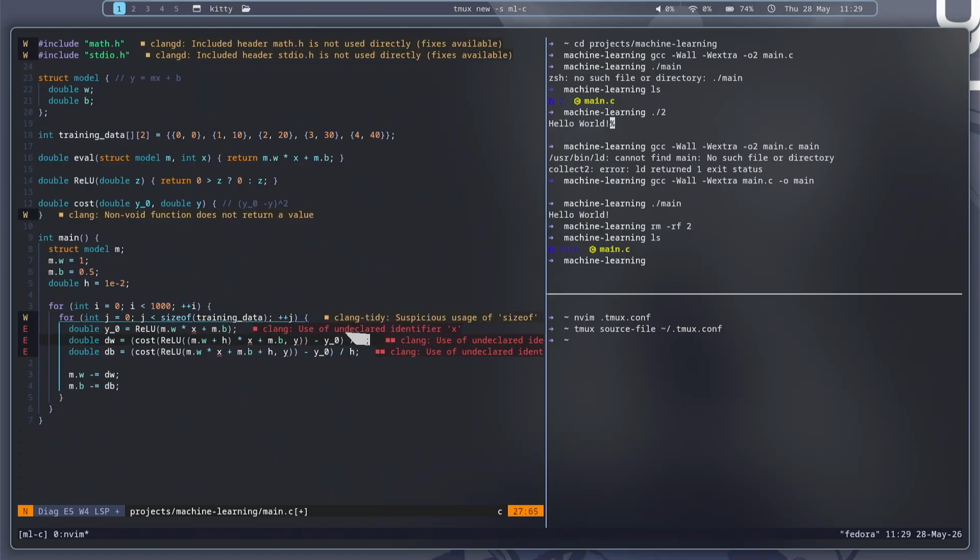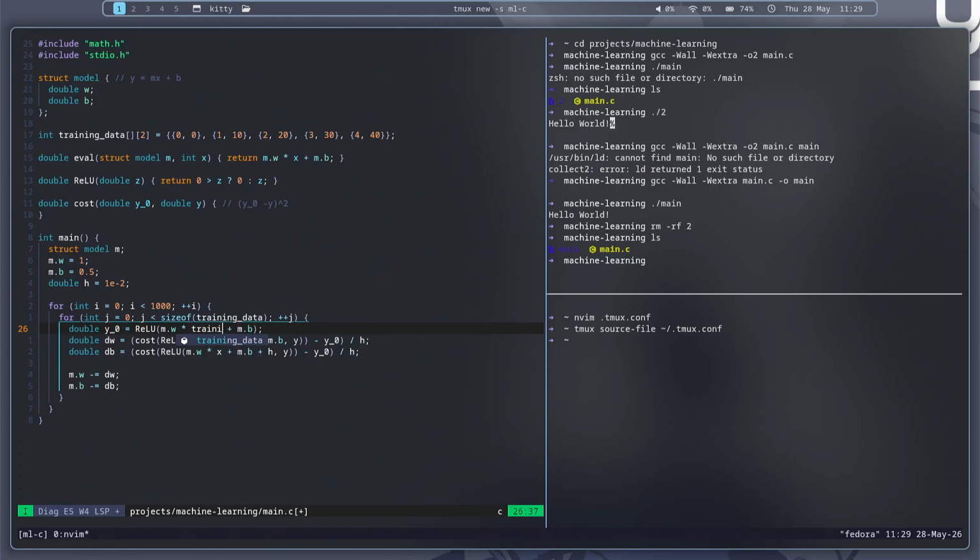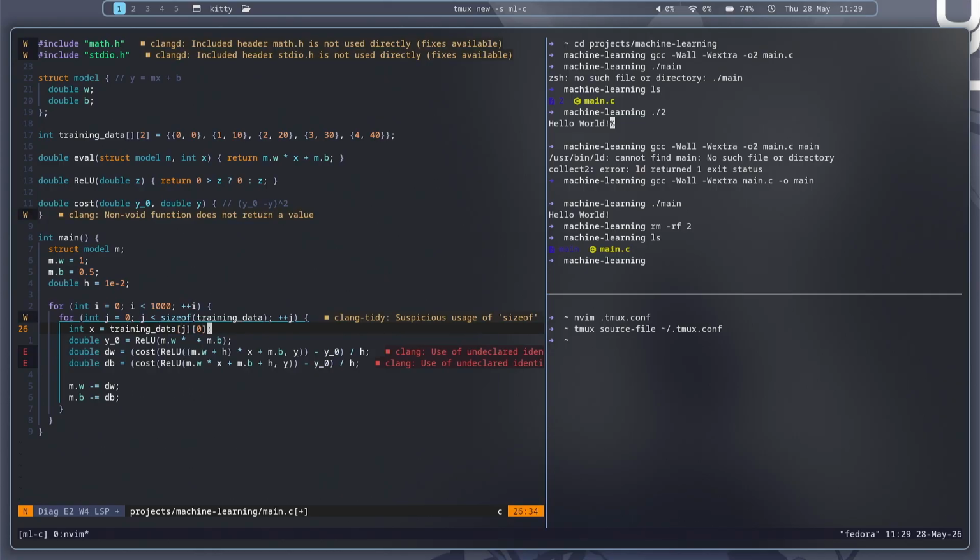Okay, I don't need X anymore. What I need is... Oh, I can just get into X equals training data sub j sub 0. Assuming C indexes it correctly. I think this is right.